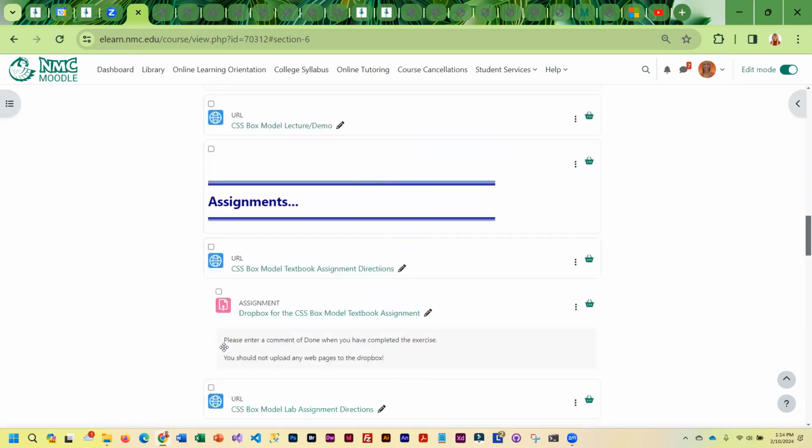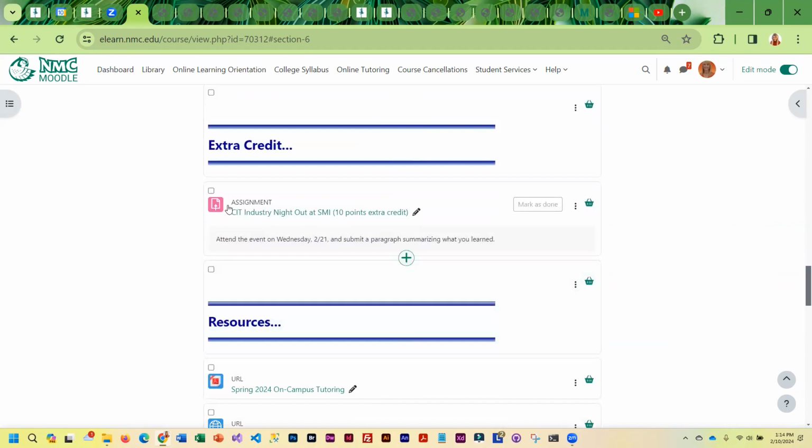The Dropbox for this is located right here. So if you go to the event, go into the Dropbox, type a little summary of what you thought, what you learned, and submit it, and I will give you 10 points.